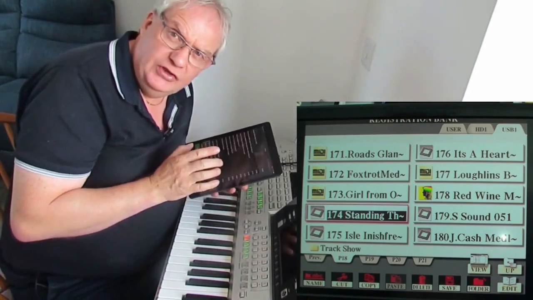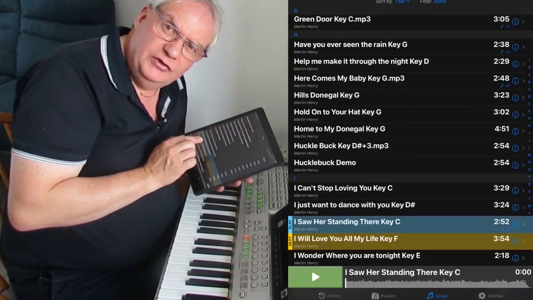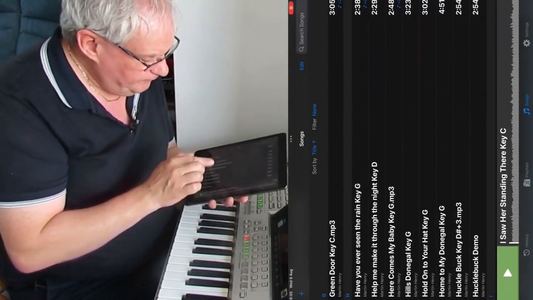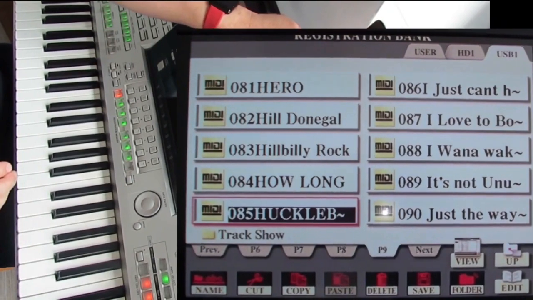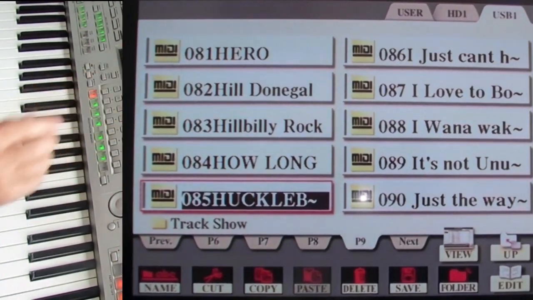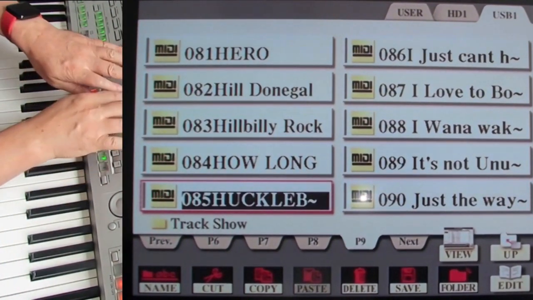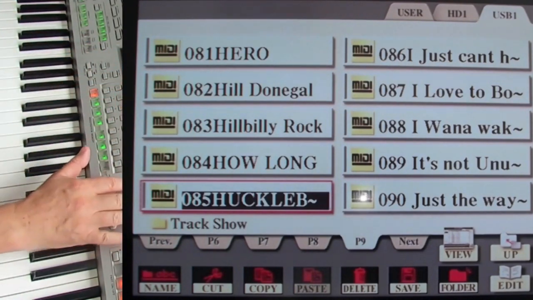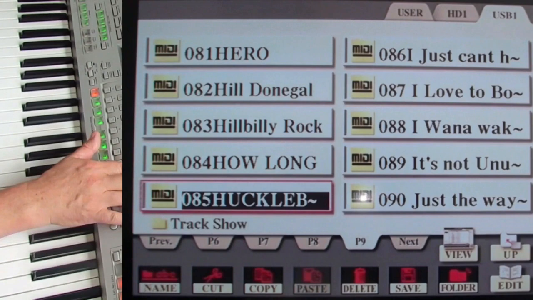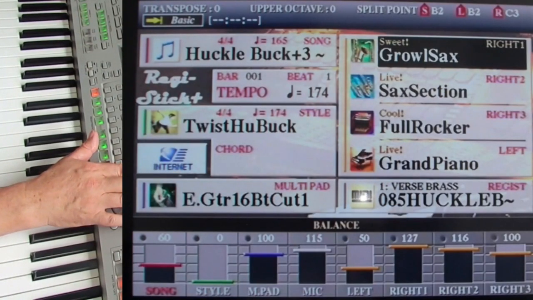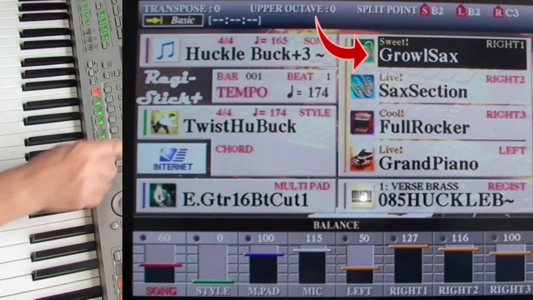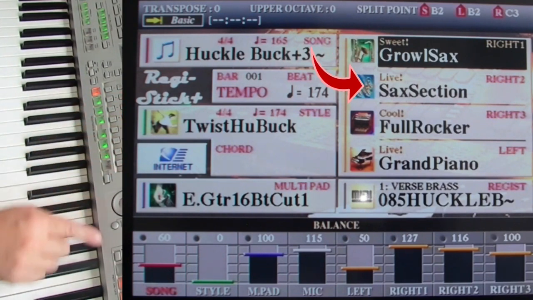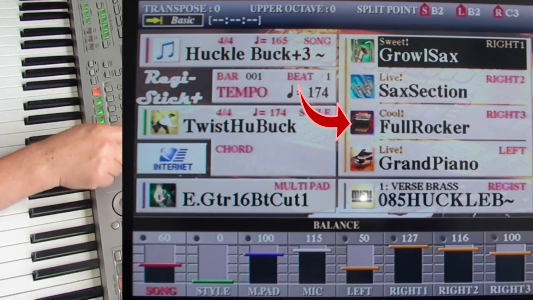I'm going to do one song here called The Hucklebuck Demo, which I have loaded on this. So there we've got our iPad plugged in. Now, on my keyboard, on this patch, if I just come out of here, you can see I've got a growl sax and sax section layered, and I've got different volumes set for them.